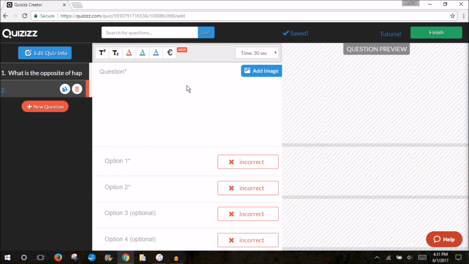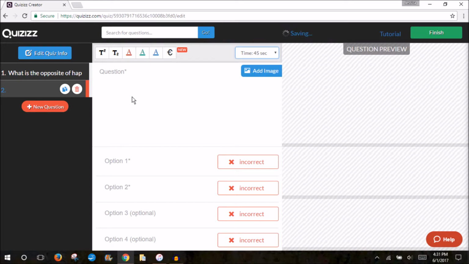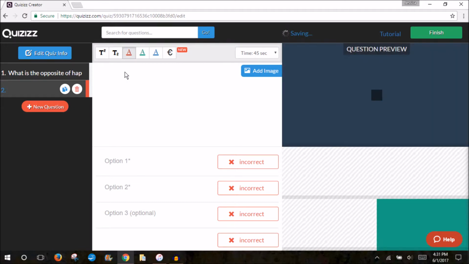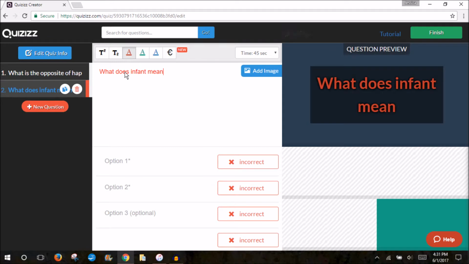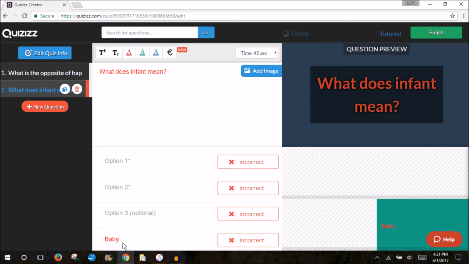So let's make a new question. And again, if you want this one to be a little quicker or a little slower, we can change the time for this one alone. We'll make this one red. Nope, I keep doing that. We'll make this one red. And for our question number two, we'll ask, what does infant mean? Okay, and we'll come down here and we'll say infant means baby.